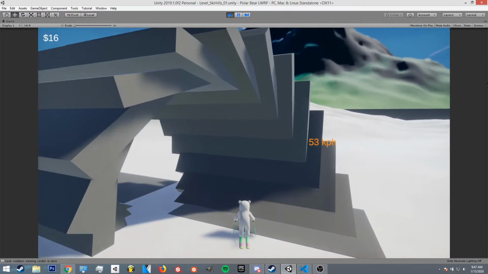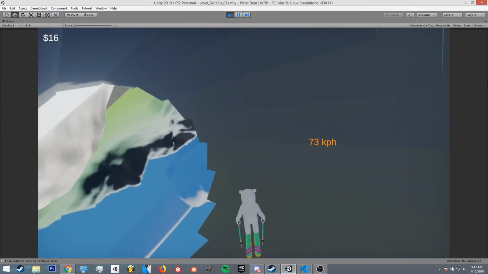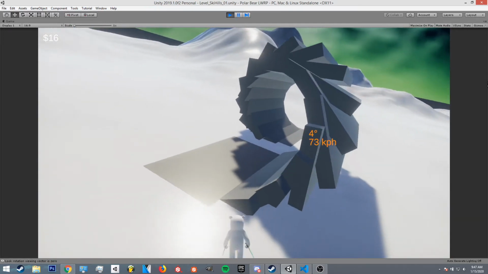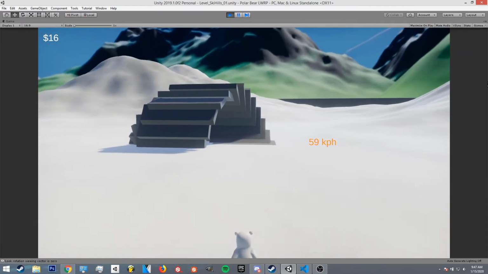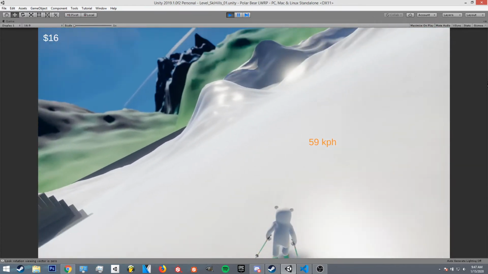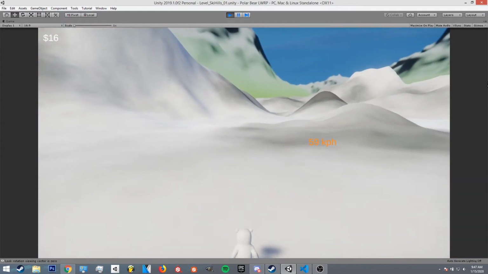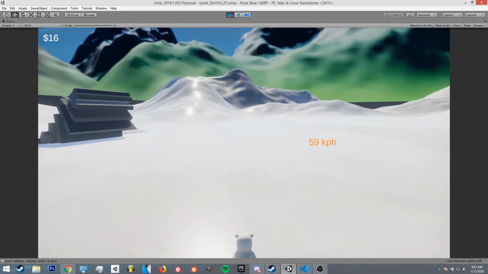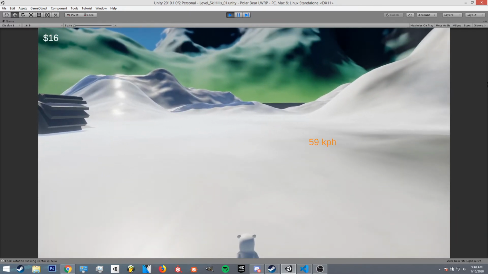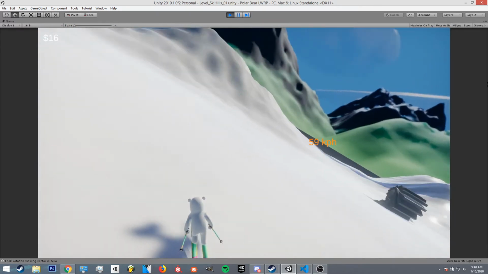But yeah, you can do loop-de-loops with the skis apparently, if you go fast enough, that is. Oh, we're going backwards now. So that's pretty fun. One of my testers really wanted to be able to go through loop-de-loops, so there's some good news for him.